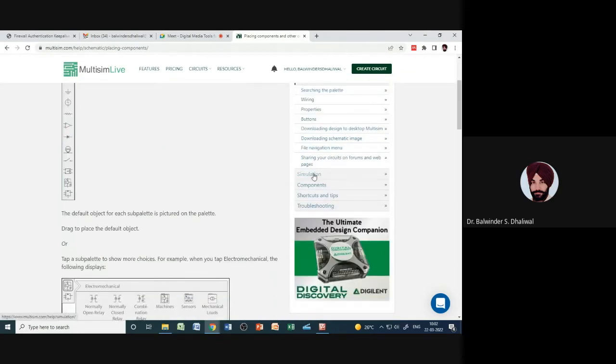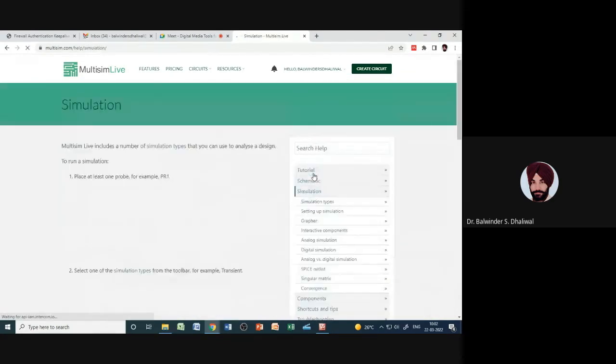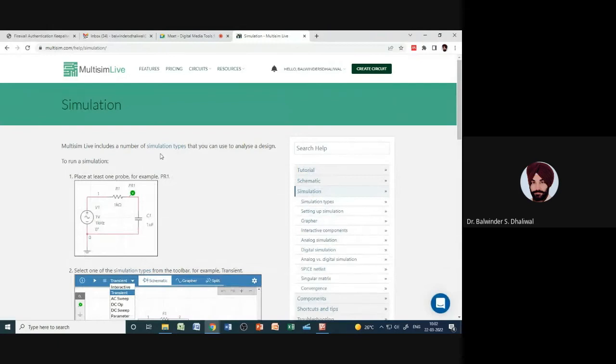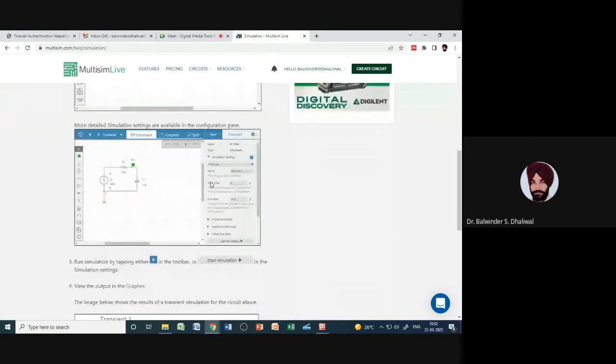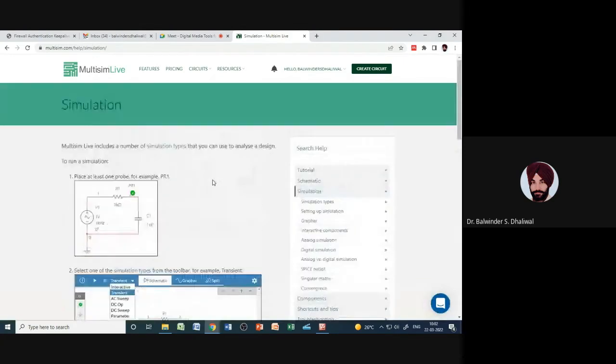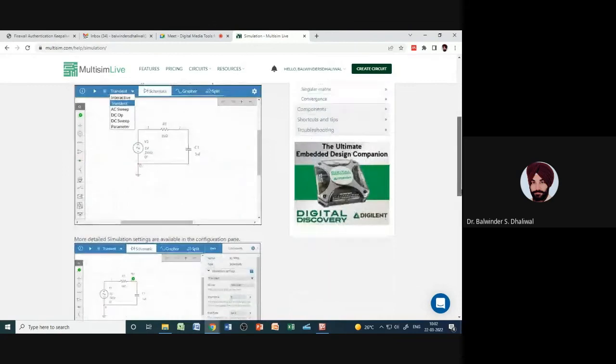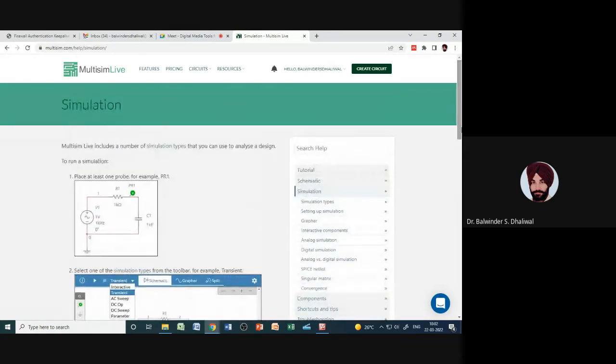Similarly, we can search for the simulation option. There are a number of simulation types which can be used to analyze a design. What are those simulation types? What is the meaning of those simulation types? Those details can be found here. This way we can explore these Help resources to find an answer to any type of doubt or query. So we can search it here in the Help.